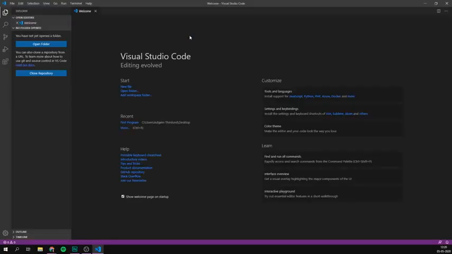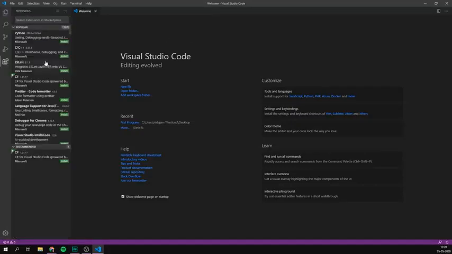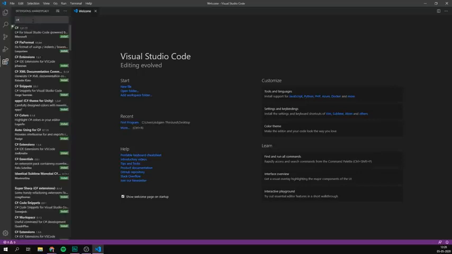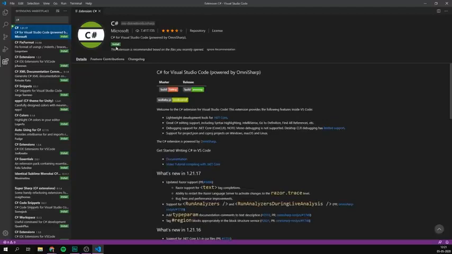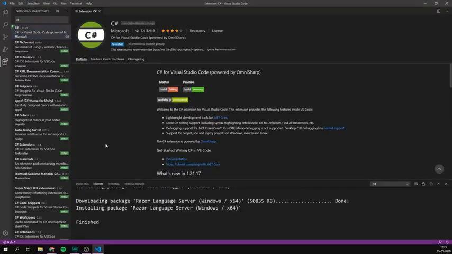Now, VS Code by default is really lightweight and it doesn't have the necessary tools for us to start writing in C#. Instead, we need to install this as an extension. So let's go to the bottom icon in the left-hand side. And here we can go ahead and search for C#. Let's select the first one, as we can see, C# by Microsoft, and let's simply go ahead and hit install. And once it's finished, we are ready to start writing C#.